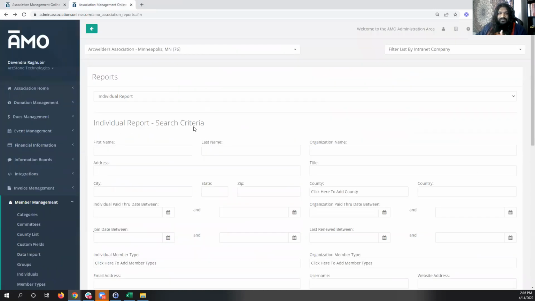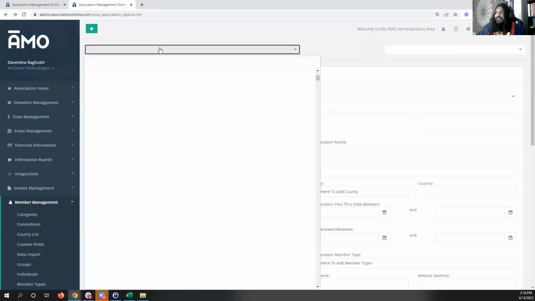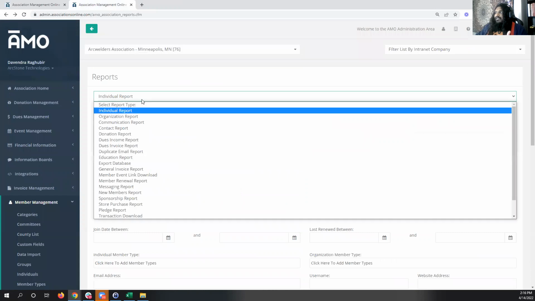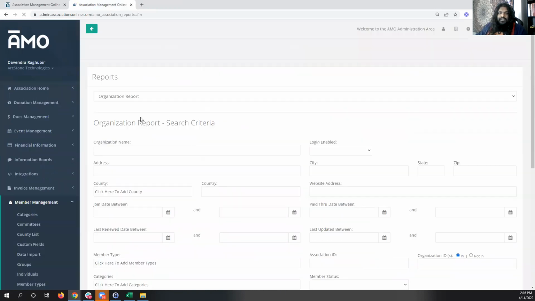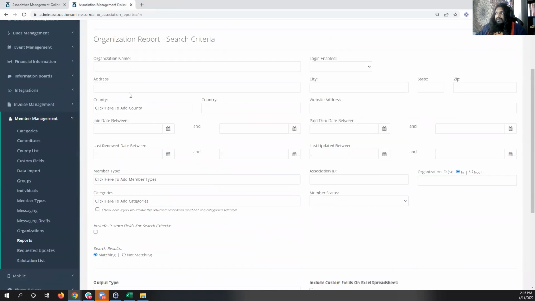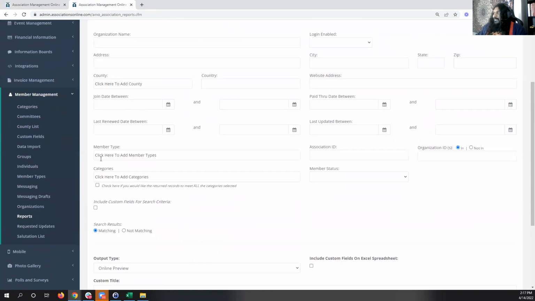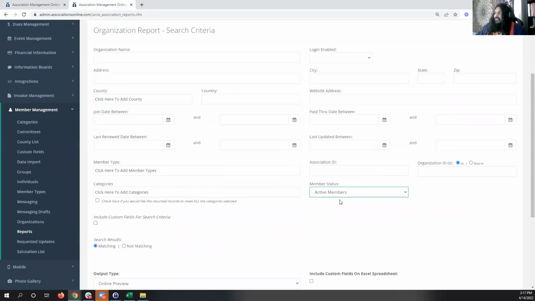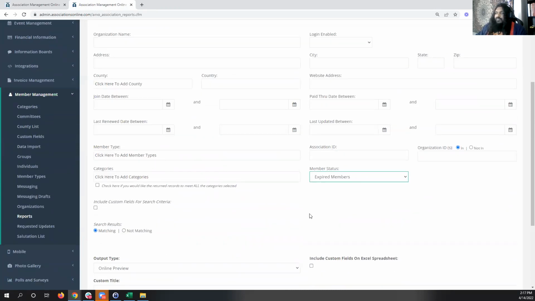The previous process was a little convoluted, so I'm hoping that helps you guys out a lot, because that was something a lot of people came to me with, saying it's an annoying process, and I totally understand that. So hopefully this will help. Now we have it on the household or the organization as well, so active and expired members.